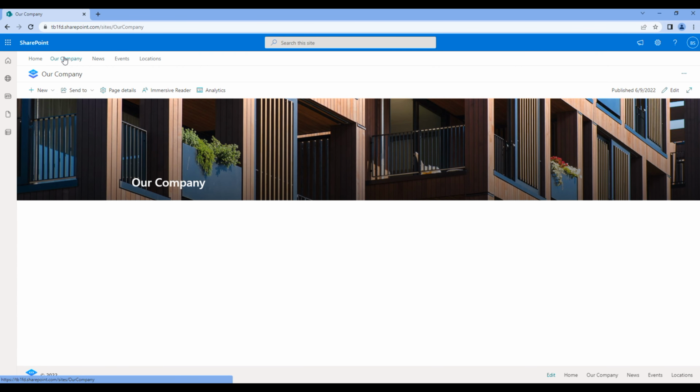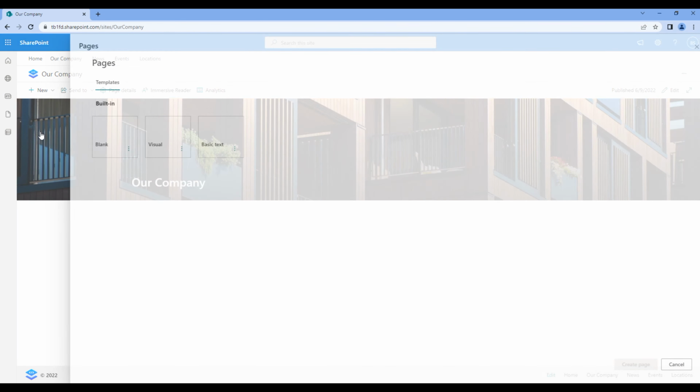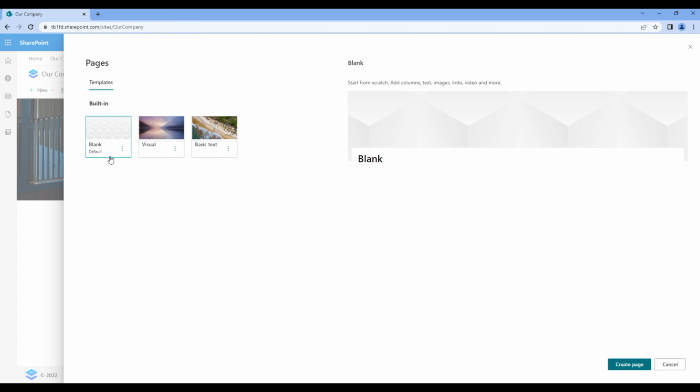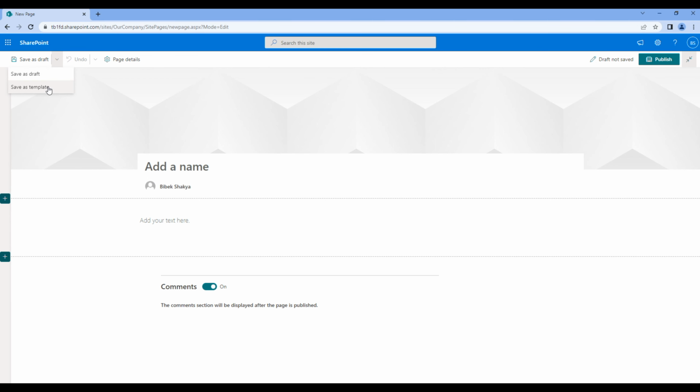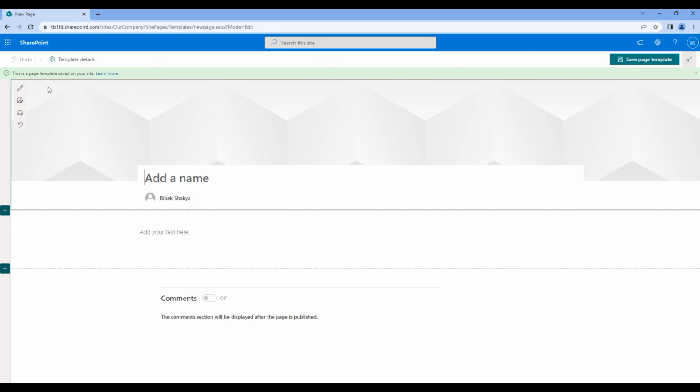First, we will create a custom template, so click on New, Page, choose blank template and click Create Page. In this drop down, click Save as Template. Add a template name, Custom Template.